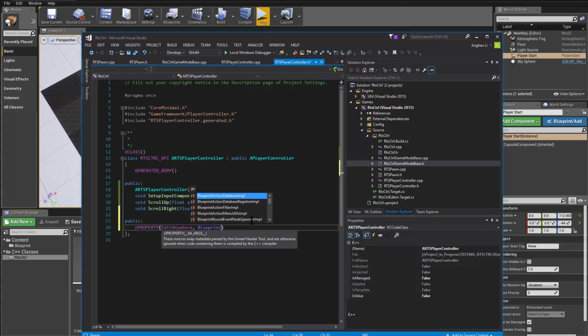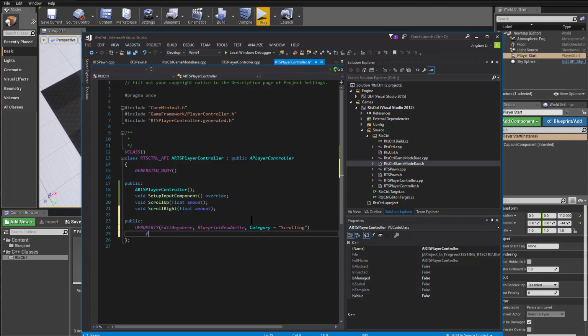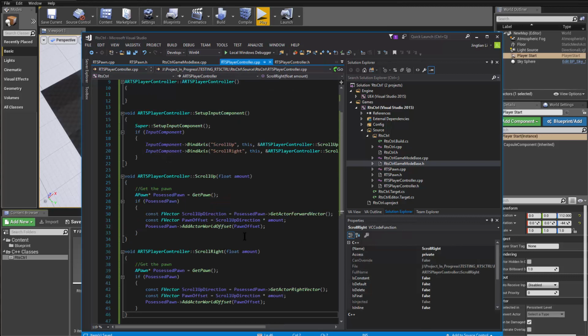Blueprint read write, in case I need to change it. Category will be equal to functionality scrolling, if that's more specific, and then float scroll speed. Let's give it a default value of maybe 20. And we're going to multiply that here. Okay, cool.